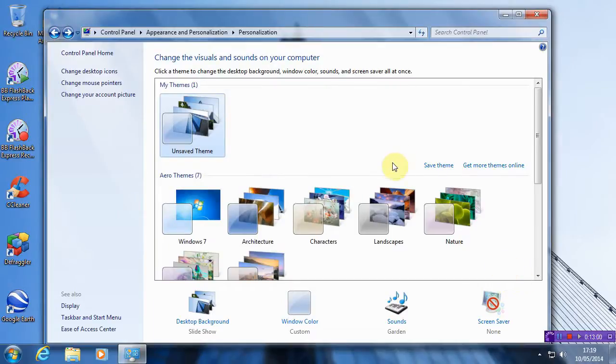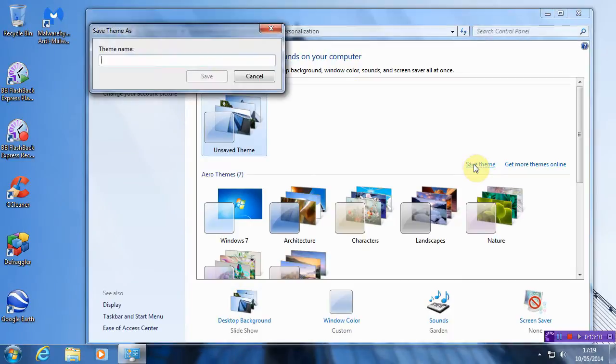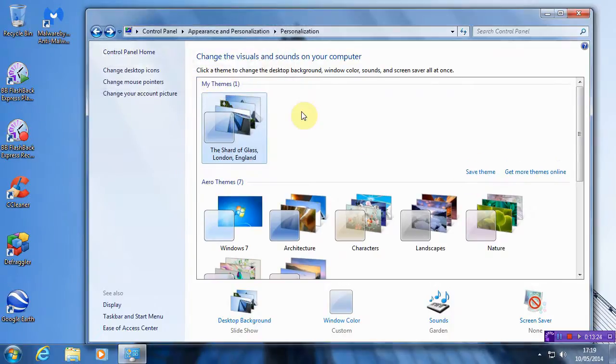So there's the theme. Unsaved. What do I do to save it? Well, it's very easy. I just choose Save Theme. So what am I going to call it? Bingo, there it is, save.